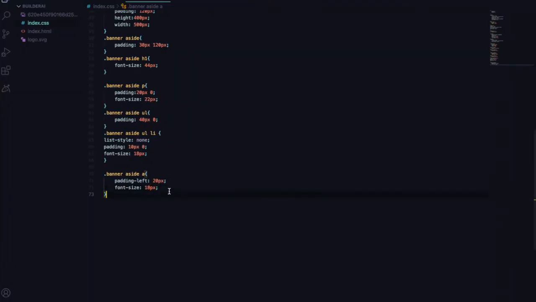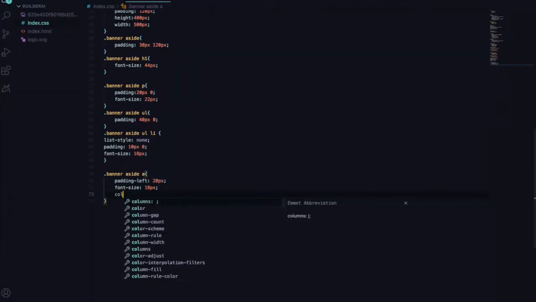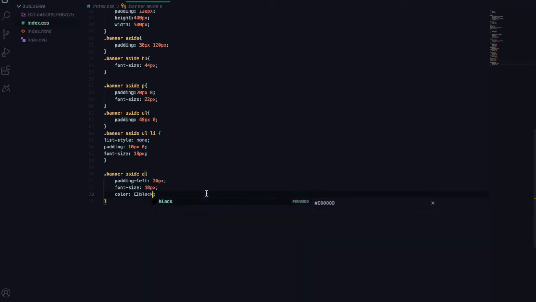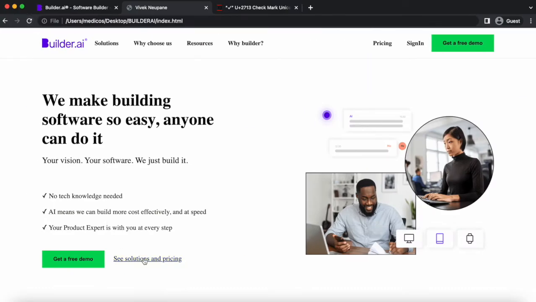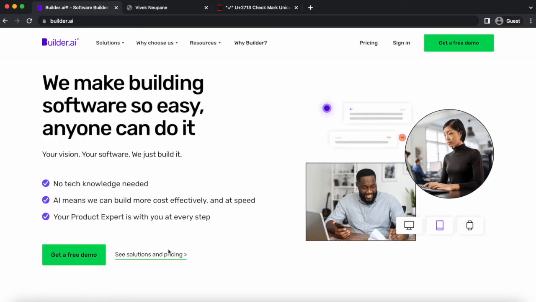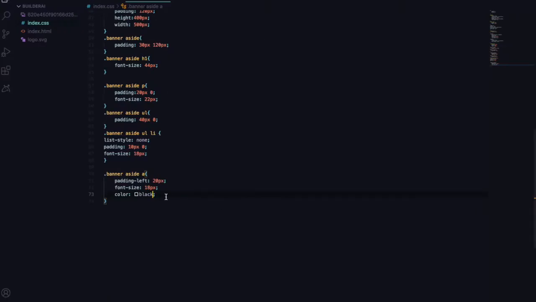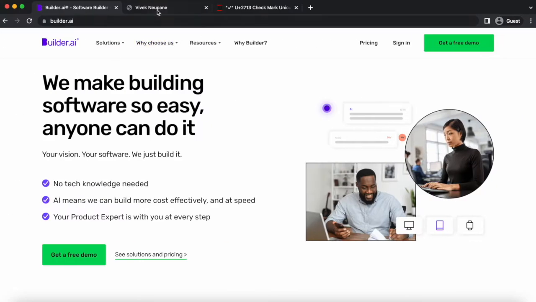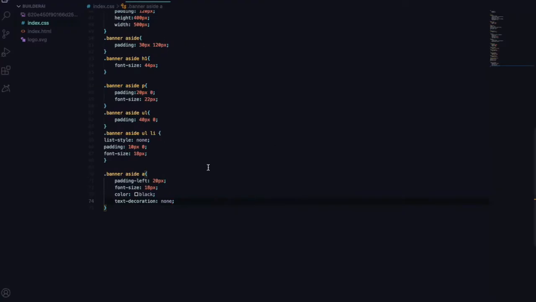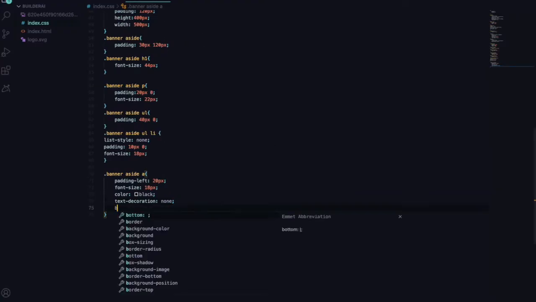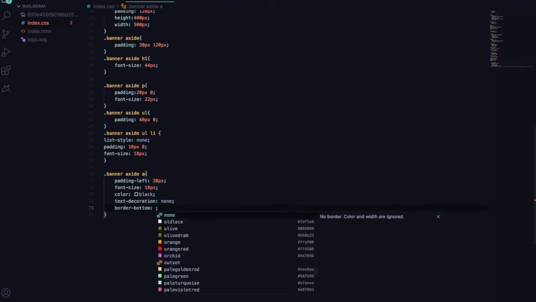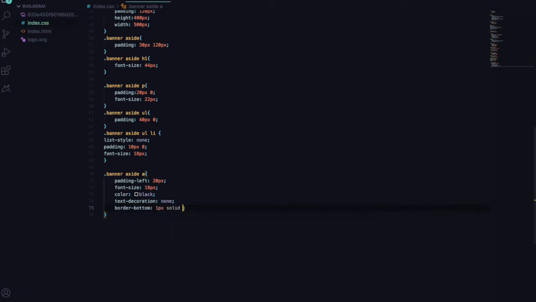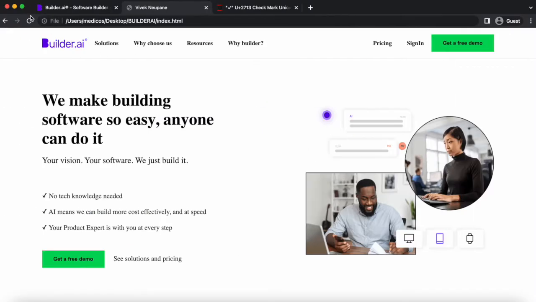And for the colors, I think I will give the anchor tag a color of black. But there is this underline just below the anchor tag, and I don't want that. So black is perfect. Text decoration will be none, so I can get rid of the default underline. And I would rather give it a border bottom. I'll just say border bottom 1 pixel solid red for now. Just refresh this and see.